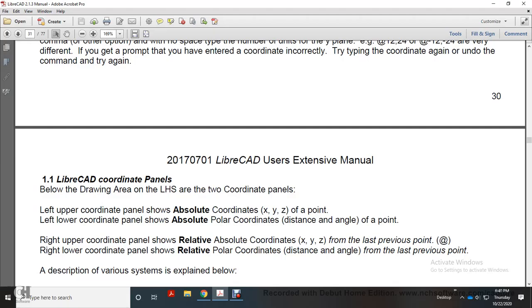Alright, 2017-07-01 LibreCAD User Extensive Manual. 1.1 LibreCAD Coordinate Panels.